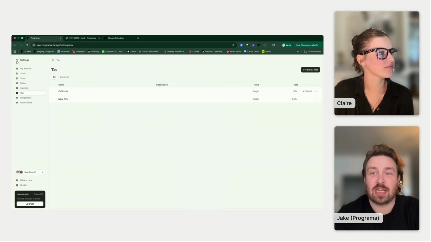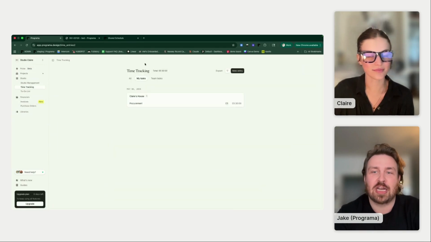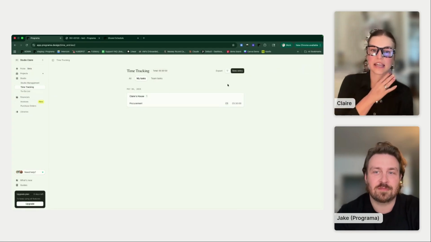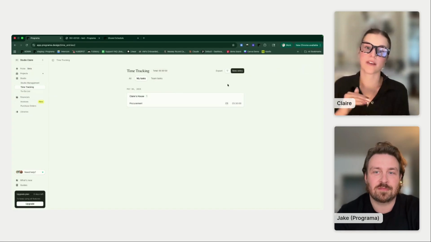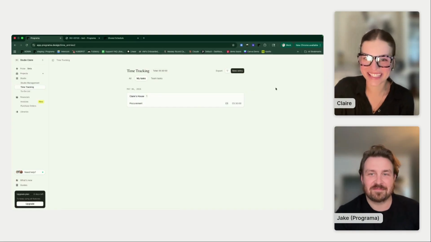Question about time tracking features. Does your tracked time connect directly to your invoice? Yes. There's two ways to track time. You can either do it with our stopwatch, which is found in our project management, or you can manually enter time here. I only have one time entry here, but my invoice is pulling this exact time.